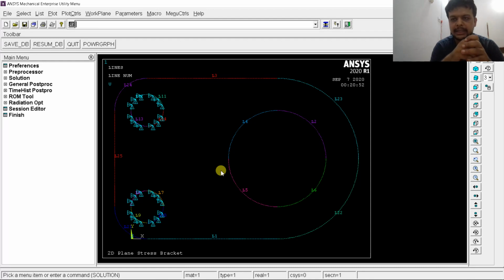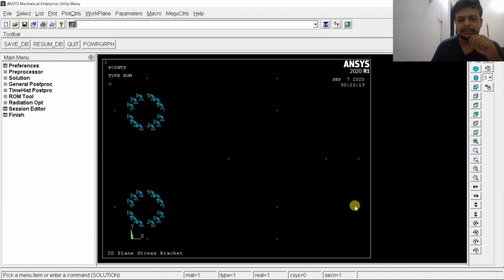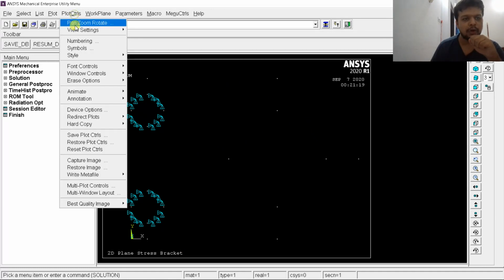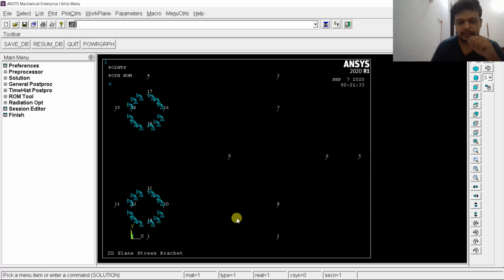Here, key points, I have to choose a key point. So for that I have to identify the key points. So just go to plot, key points, select key points. Here all key points have been plotted. Now I have to find the numbering. Okay, just go to plot controls, numbering, make it switch off, make it on for key points, KP, press apply. Okay, now see here, I want to apply a load at this position. So keep in mind that this is named as the ninth key point.